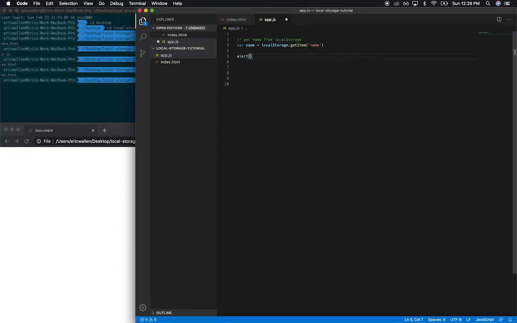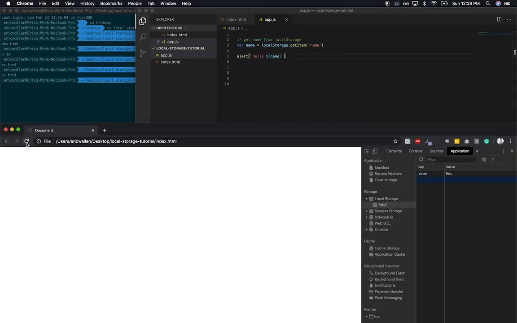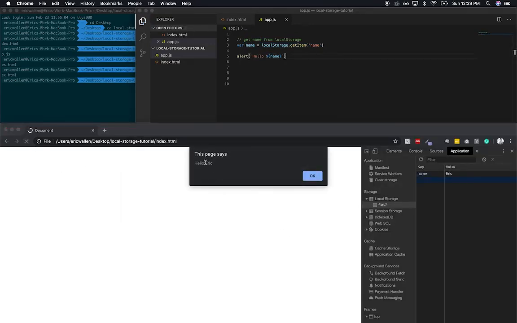So we'll say alert. I'm going to use template literals. I'm going to say hello, and then I'm going to do the $, and then put name in there. That's the variable I have right here, right? So whatever this evaluates to gets stored in this, and then I say it right here. So it should be saying hello Eric right now. And it does. It says hello Eric, right?